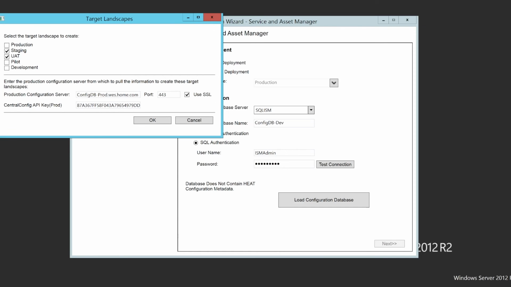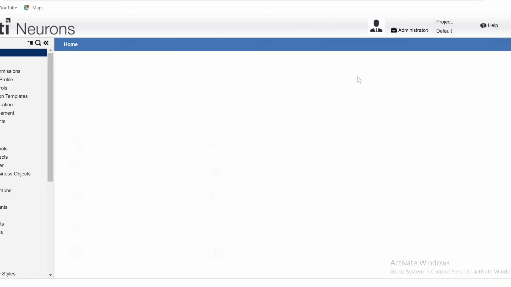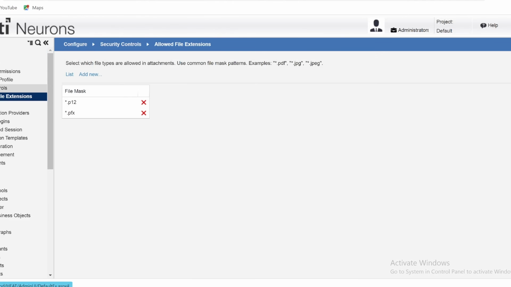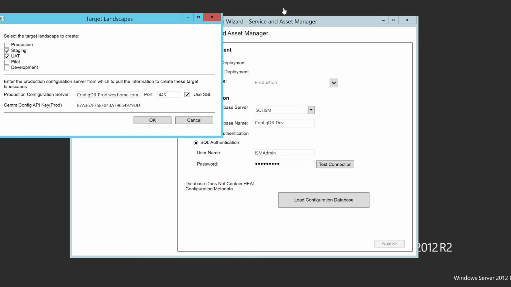So if I go look at my production server, I've logged into configdb and I can see my databases for production. There's my production database and also my configdb. If I come up here to configure application, I see that we have security controls and I have API keys. I'll want to get this API key and copy it, put it into Notepad or something so I can have it for my install of my staging and UAT environment. Let's go back over to my dev box.